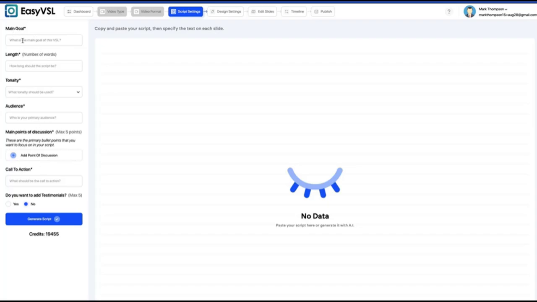So what's the main goal of your video, the length, the tonality of the video, who's your primary audience, what are some of the main discussion points, what's your call to action, and then if you want to add any testimonials. And what we'll do is we'll actually generate a script for you based on all of these things. And we have a lot of really cool prompts that we put in the background to really help make the end result, your end video script, extremely accurate and high converting for your video.